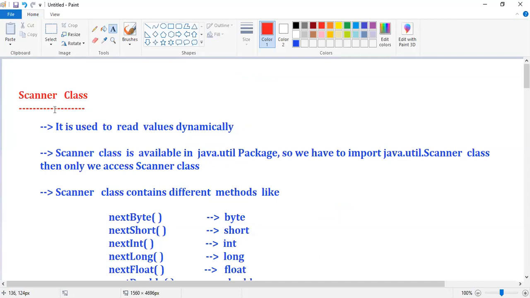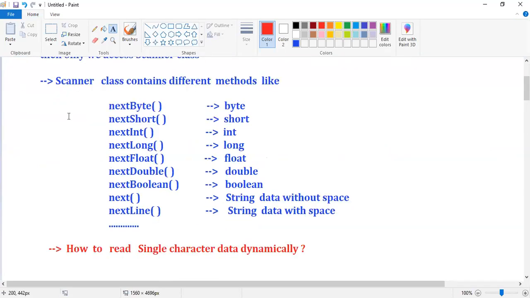So if you want to work with the Scanner class, what do you have to do? Scanner class is available in the java.util package, so we have to import java.util.Scanner, then only we can access the Scanner class. Scanner class contains different methods like nextByte, nextShort, nextInt. Based on your requirement, we have to use the particular method.